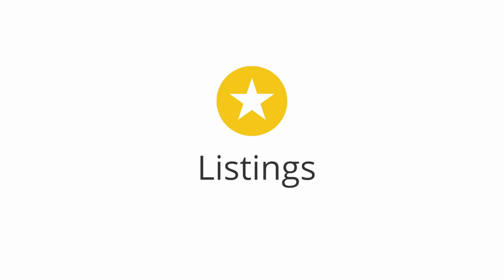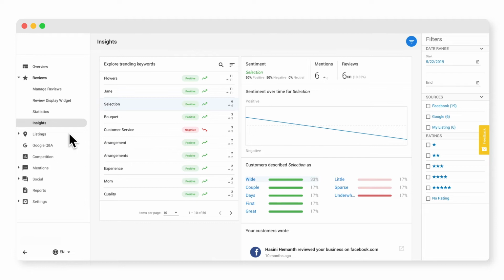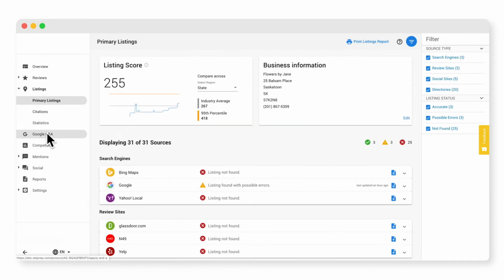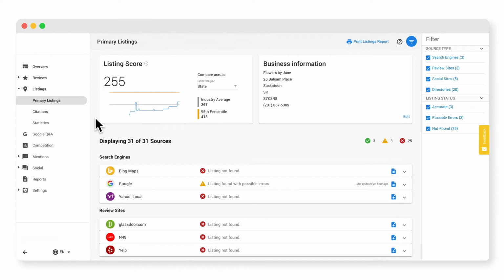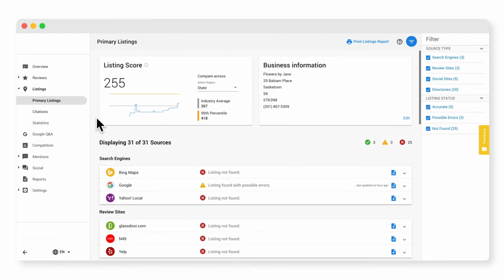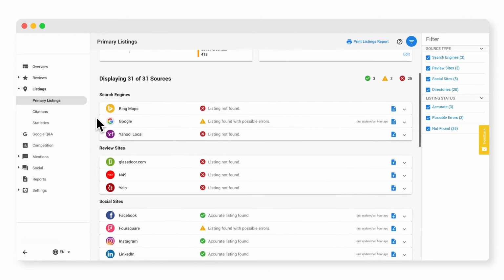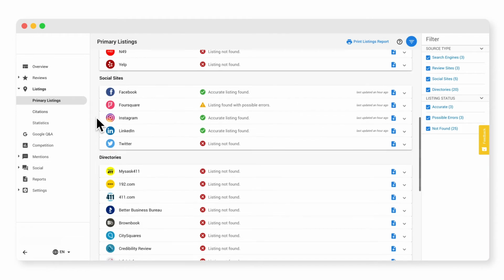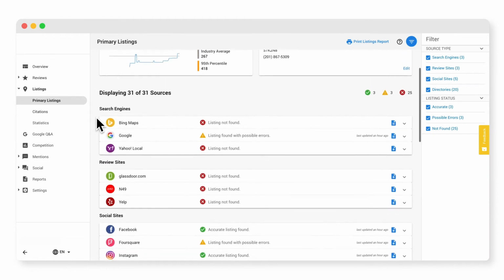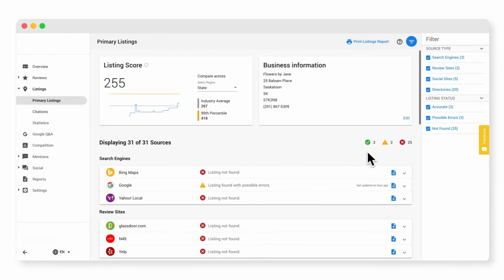Now for listings. It's important to ensure that your business is listed on as many relevant listing sources as possible, and that key data such as your name, address, and phone number is accurate and consistent. The Primary Listings sub-tab analyzes your key information on relevant search engines, review sites, directories, and social media sites, and it shows you whether your business information is accurate, found with possible errors, or not found.